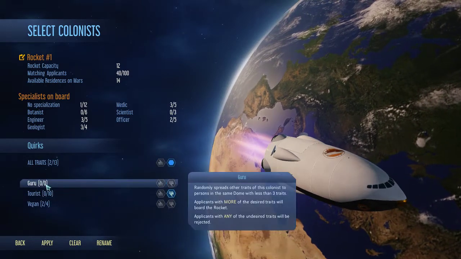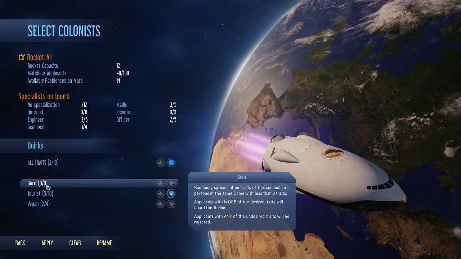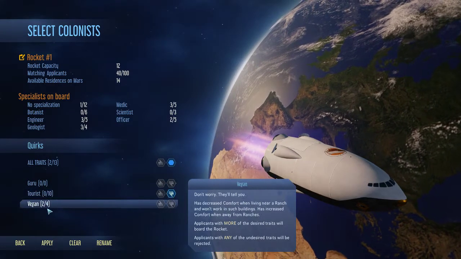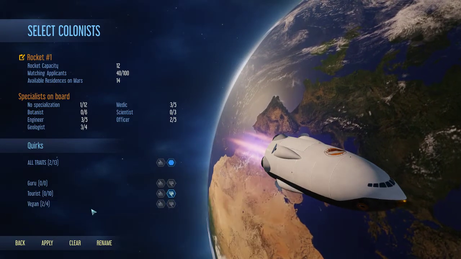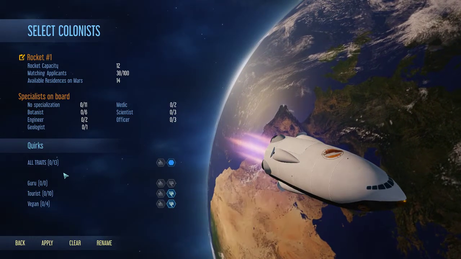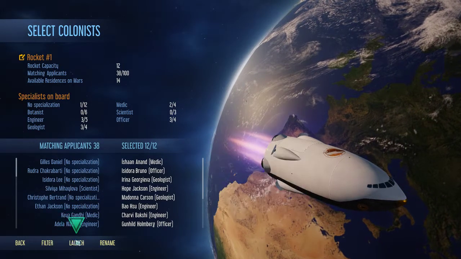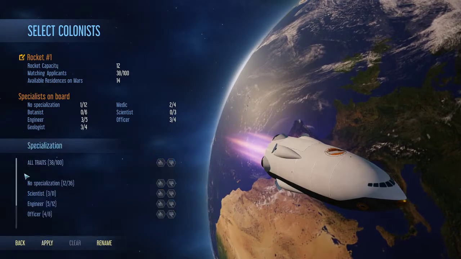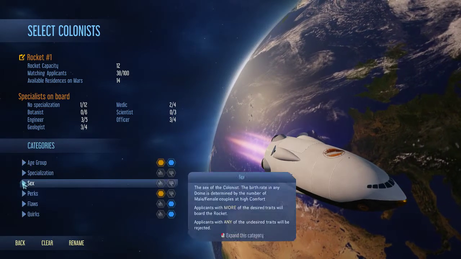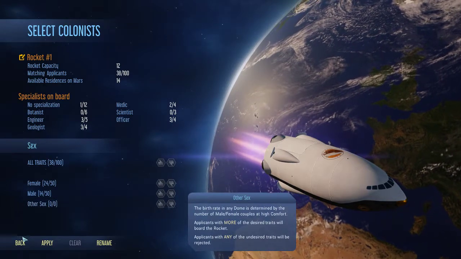Oh, what do we got here? Randomly spreads traits. We don't want no damn vegans on Mars. This is not gonna fly. Alright. Specialization. Sex. Other sex. Alright.